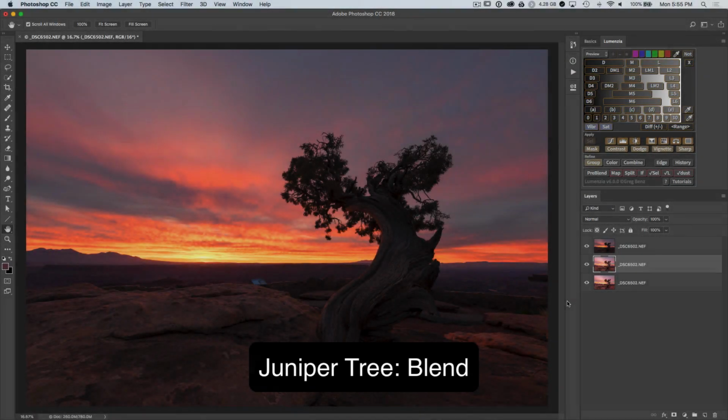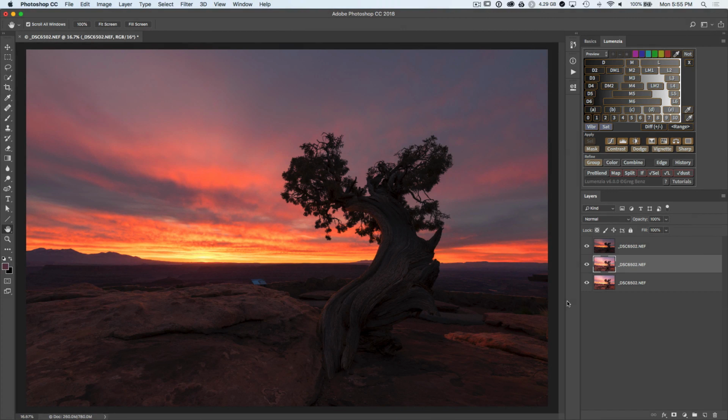Now that we've multi-processed image 6502 three different ways, we've got everything in Photoshop, we're ready to begin the blending process. I want to start by renaming things to make it clear what's what. If we double click on the first layer, let's call this sky, because it's obviously the darker sky image.